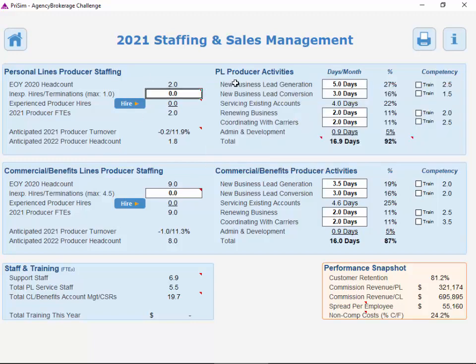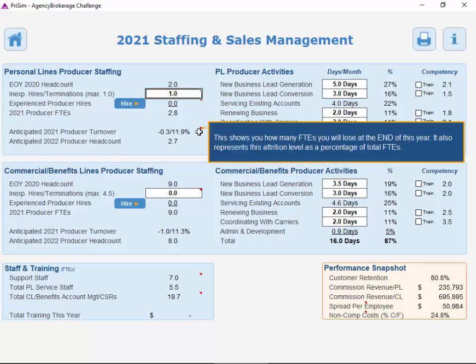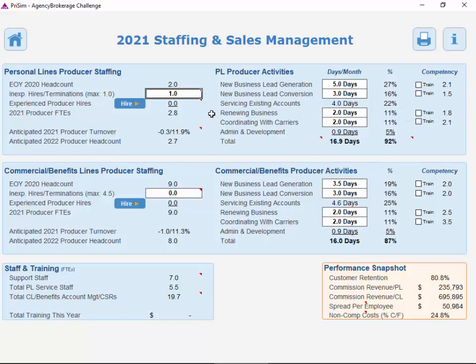I can also hire staff if I want to. Just type in a 1 and I've just hired somebody. And you notice any field that has a red triangle, if I hover over it, I get pop-up help to explain more about what's going on in that field. And you can do these activities for both personal lines and commercial lines. And I can see the impact of my decisions in the performance snapshot section in the bottom right.